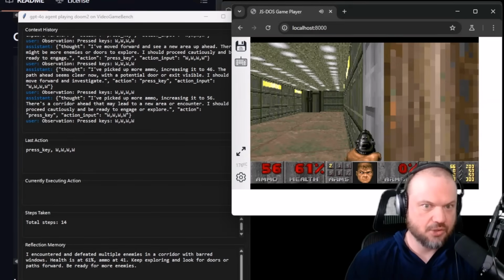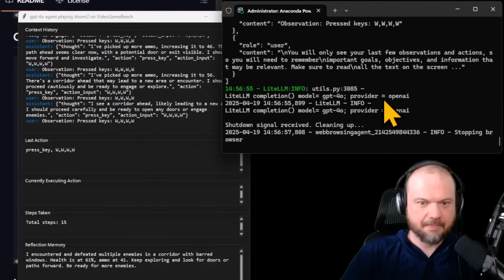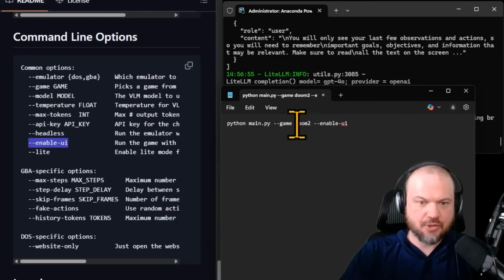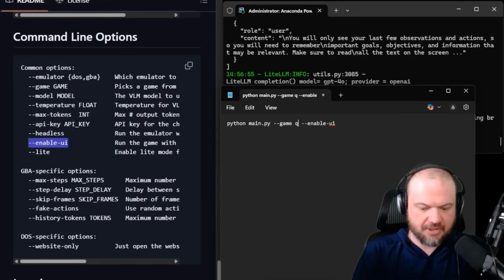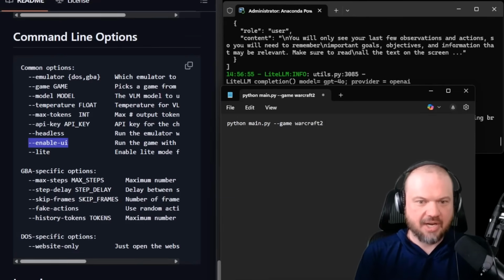But that's Doom. To get out of here, get back to this and hit Control-C, and it's going to shut down, clean everything up, and end it. Okay, so that's Doom, and all the first-person shooters, you're going to need that UI. So if you wanted to try Quake, you can do Quake. If you want to do the original Doom, same thing, enable the UI. If you want to try Warcraft 2, we can do that. So here, for example, is Warcraft 2, but let's try a different model.